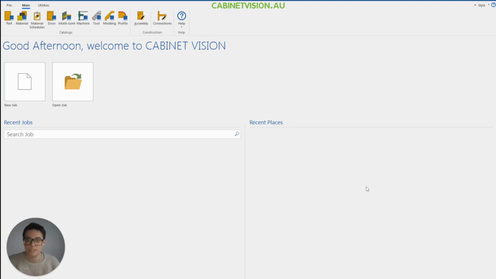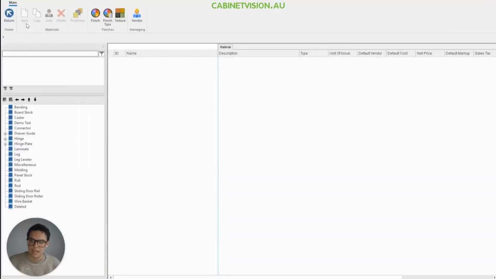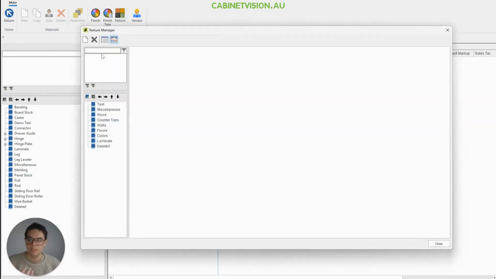If we want to import a texture, we go to our material manager. And then from the material manager, you can see we have the texture manager at the top. We click on it. From there, to the left-hand side, we can create, arrange, and sort all of our textures according to the different folders where we might want to store them. For me, I've created this test folder here.